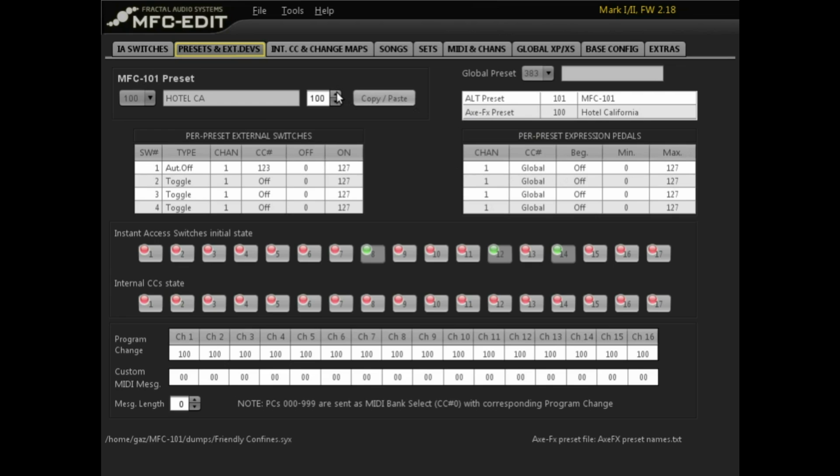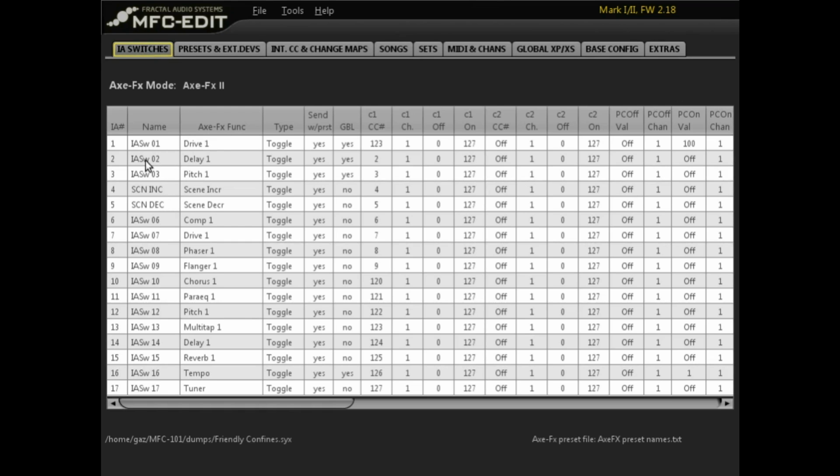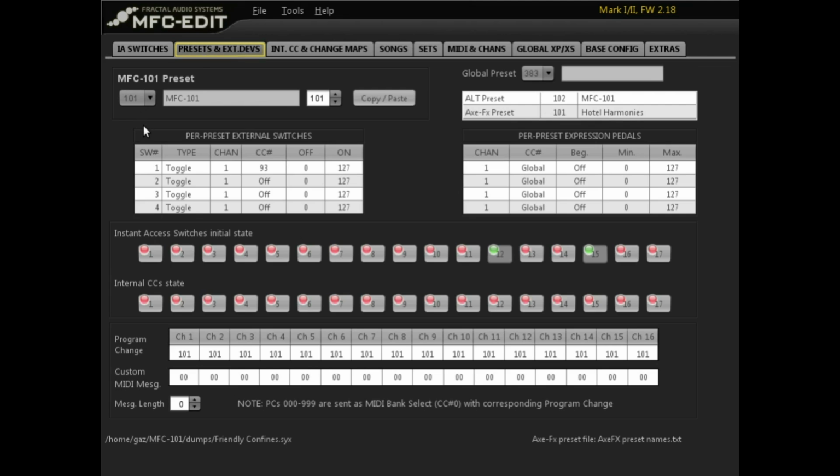Let's dial it up one more preset. It says MFC 101. It's showing me here what the XFX preset that would actually be selected is, Hotel Harmonies. So let's talk a little bit about the Hotel Harmonies in this XFX preset list. The names in the MFC 101, you'll see here, I've got these scene 1, scene increment, scene decrement buttons over here. You've got 7 characters to enter a name. That's not particularly meaningful. When you come over here to your presets, you're dealing with preset numbers, and these are MFC Edit presets. These are not XFX presets.